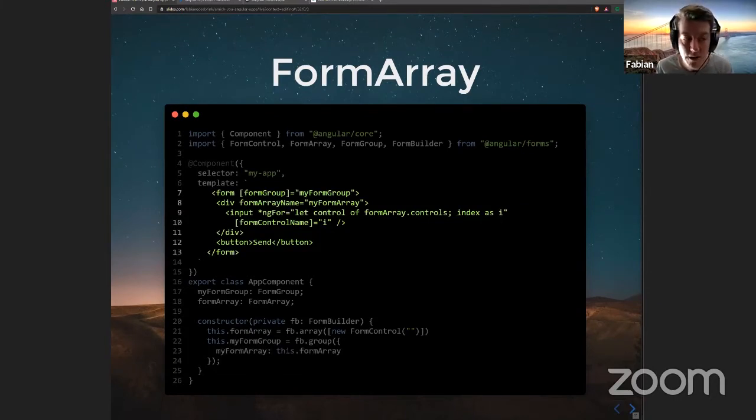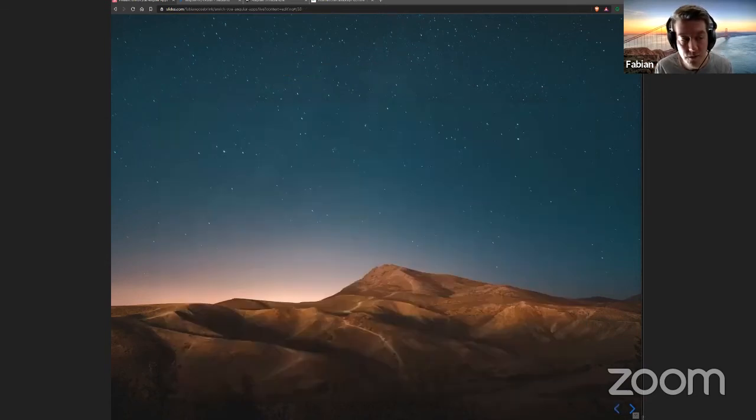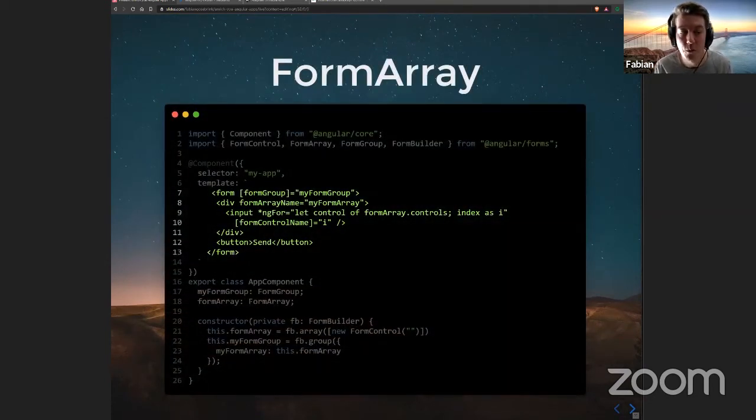So in our template, we have the form tag, and we're putting the form group on it, binding to the my form group, and then we have the my form array name, which is referring to the form array. And then we're just iterating over the controls, getting the index, and as form control name, we're giving the number of the specific form control name. So this is pretty nice to work with, because now you can just remove and add form controls, and they will easily be reflected inside your UI.